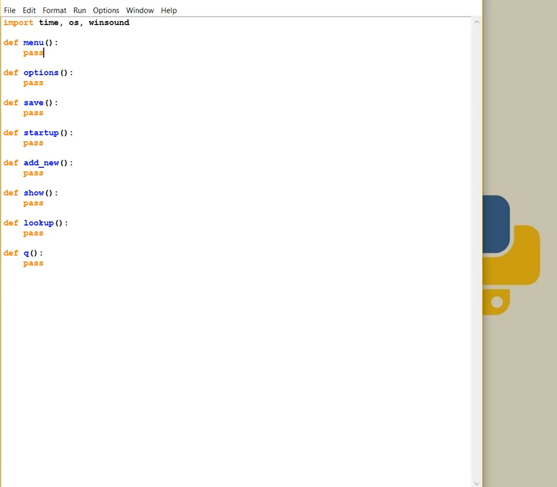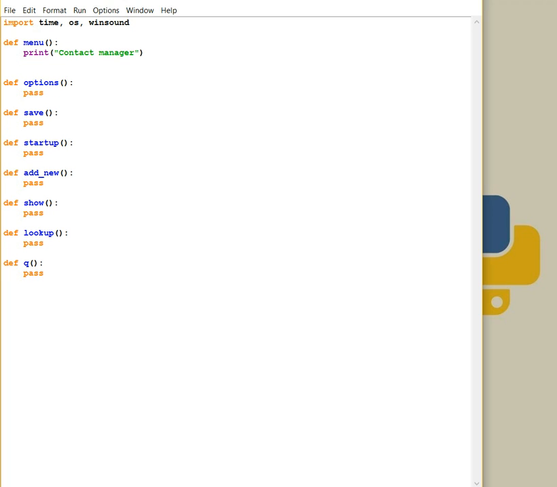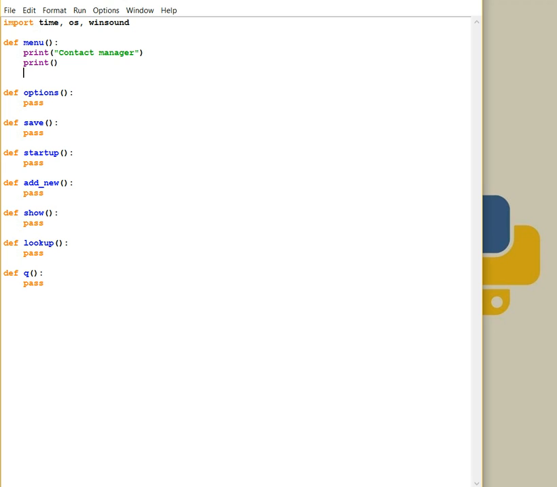And the menu is just printing the menu on the screen. So it's just a bunch of print statements. Print maybe contact manager and a space, and print options.